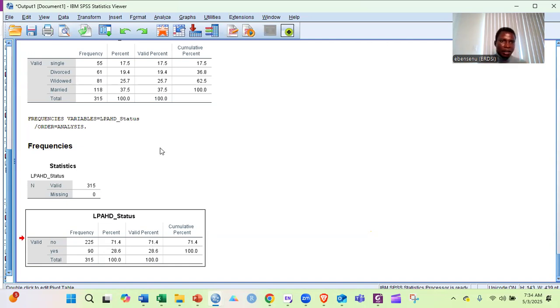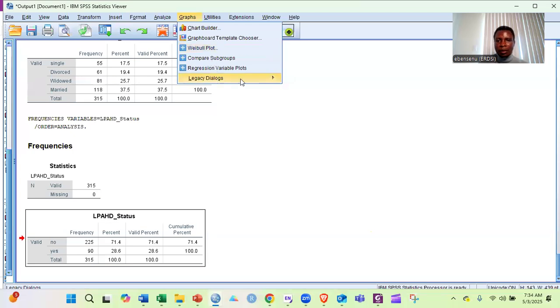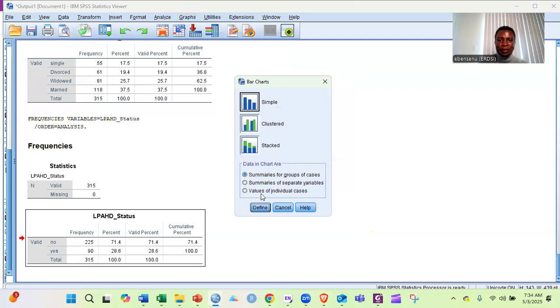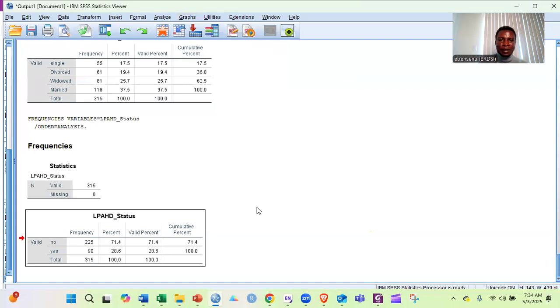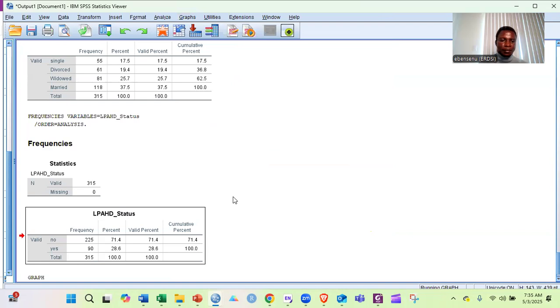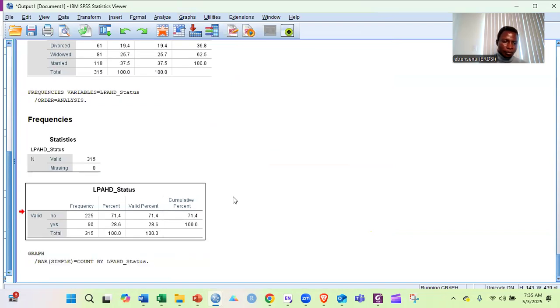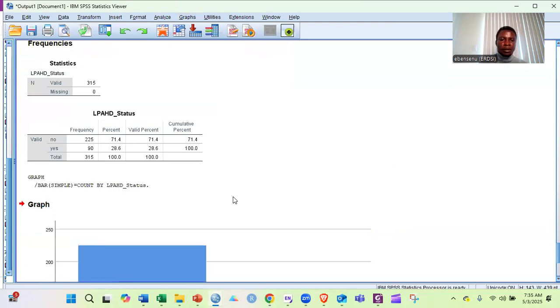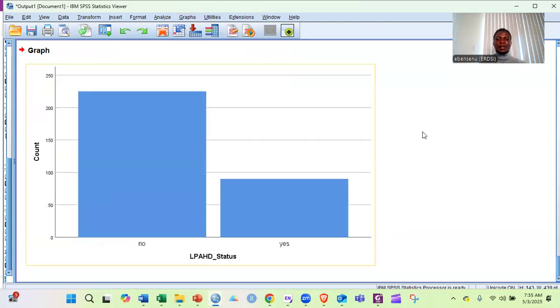Now, if you come to SPSS, SPSS, we can also do graphs. So for example, go to Graphs, Legacy Dialogs, let's say Bar Chart. Let's see what is coming here. Simple. Then I want to see just category as is, number of cases. Then okay. Let's see. So this is what SPSS will tell you.